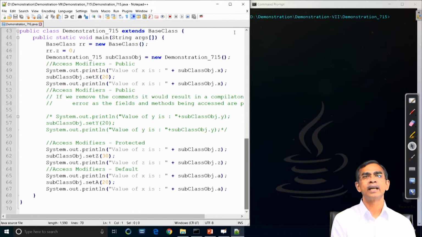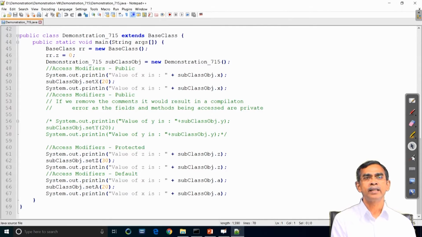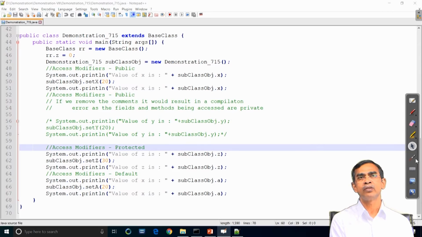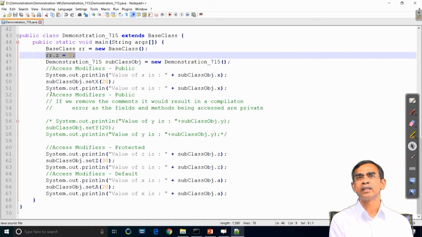Here, if we remove the comments, those lines basically create a problem. Now, let us have a quick look at the main method. In this main method, we create an object RR of the base class, and then RR dot a. As you know, a is a default one, so RR dot a is accessible here. So, this is not an error.